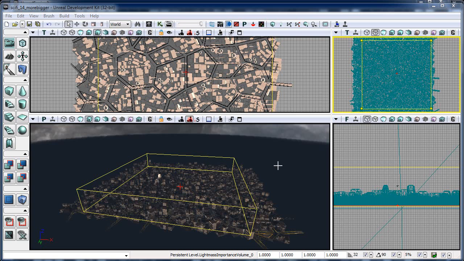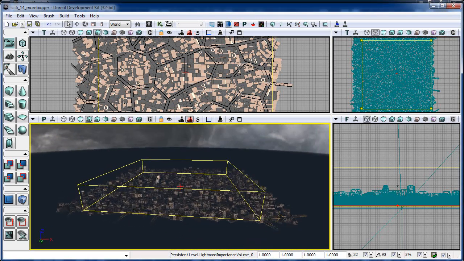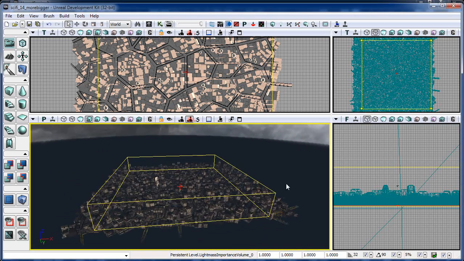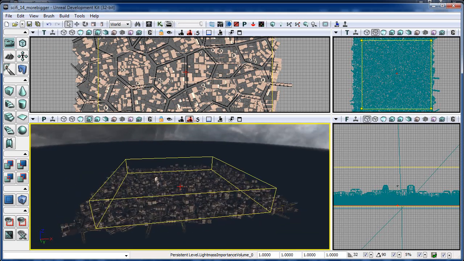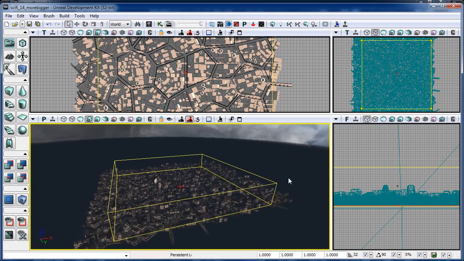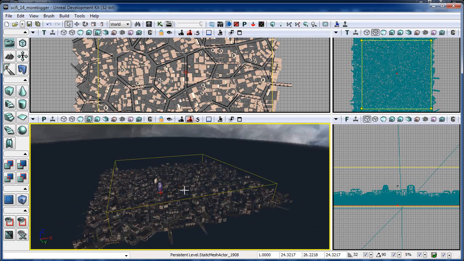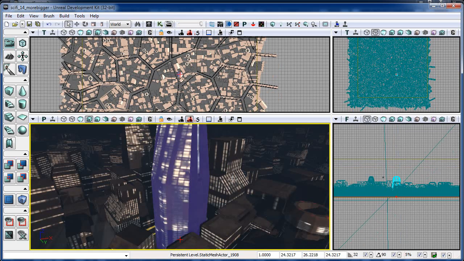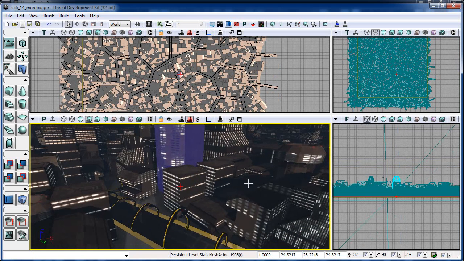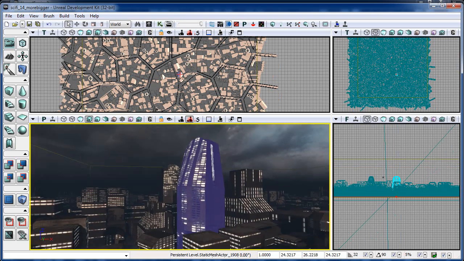In this video I'm going to show a possible workflow between CityEngine and UDK, the new Unreal development kit for the Unreal game engine from Epic. Here you see the editor of the Unreal development kit with a finished city scene. Let me zoom into one of the buildings so you will get an idea of what we're going to create in this example video.